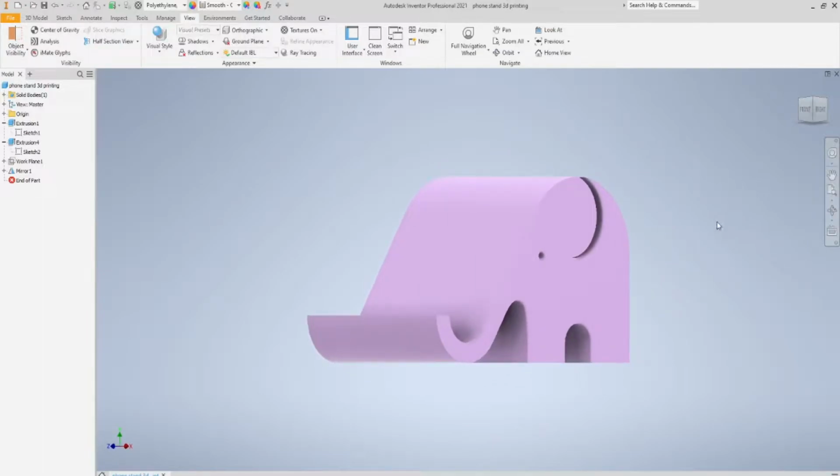Today's video is all about modeling this little phone stand right here, so that you can later on export your STL file and proceed with 3D printing.